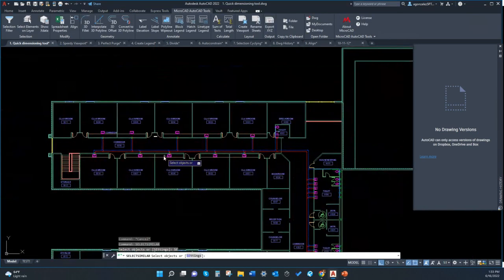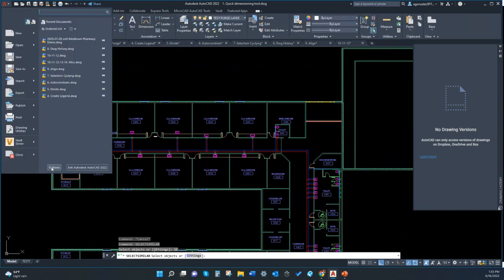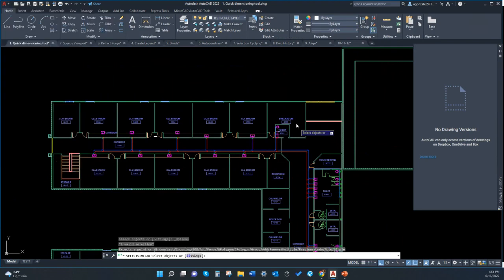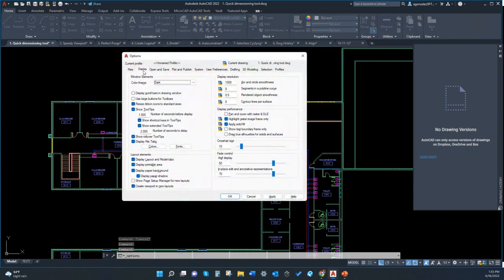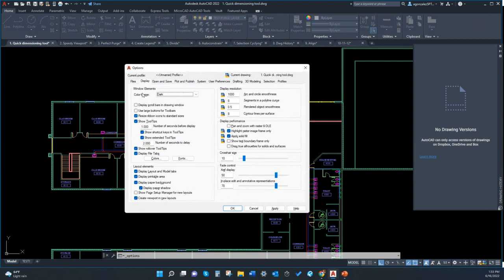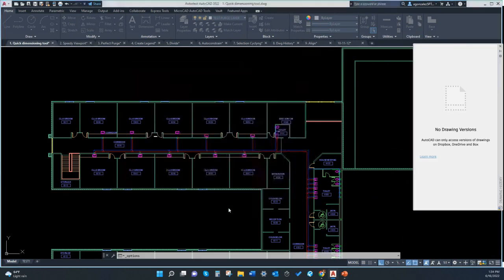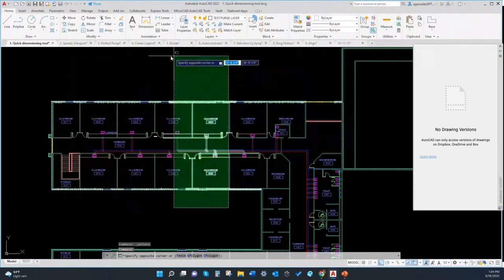Remember that you can change your display options according to your preferences. So if I go here and I click on options, in the display tab, I will be able to change many things on how my AutoCAD looks. So like the color theme, just take a look in here. I just want to make it light. And it will be white for me.